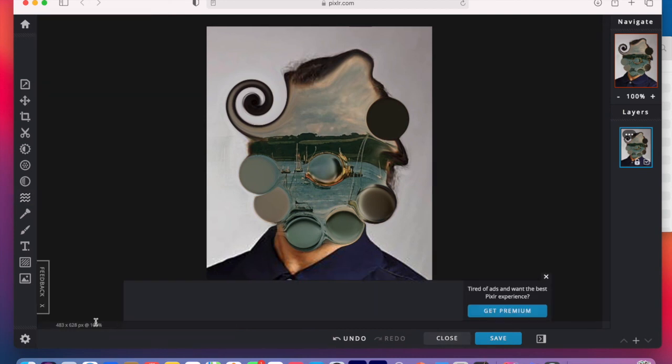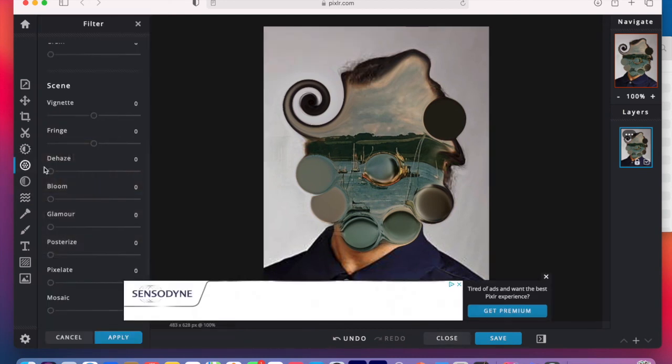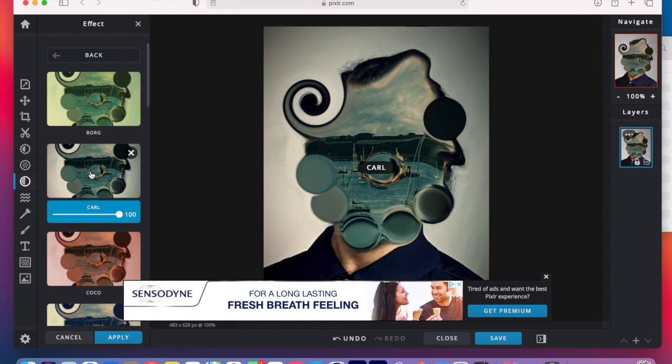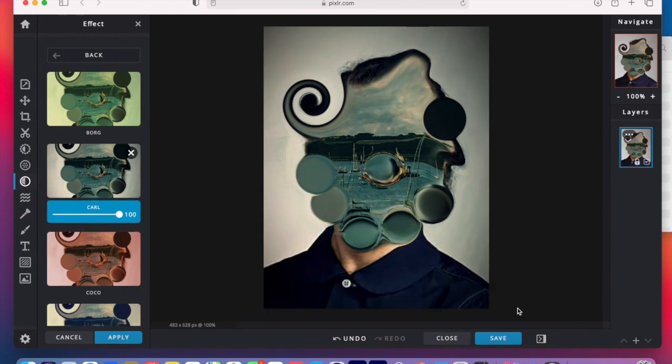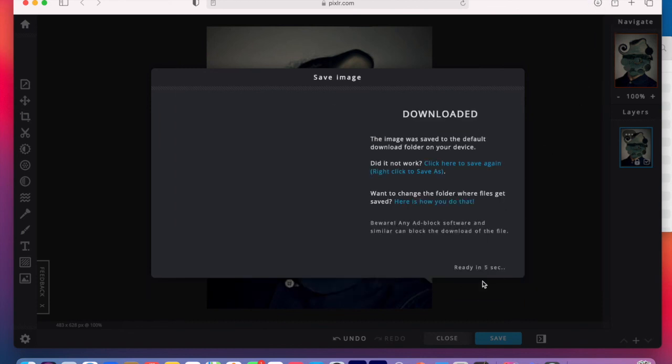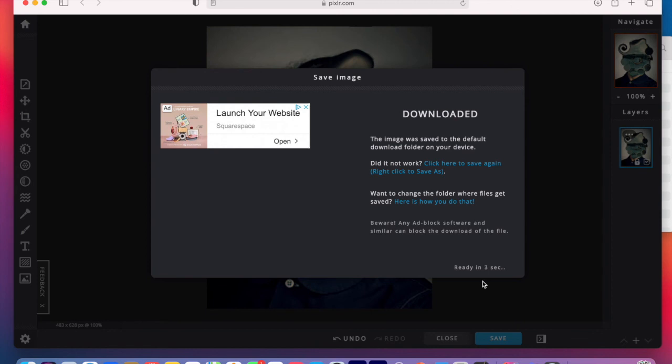Again, you can add filters and so on as well if you want to. Let's try that. Why not? And if you're happy with it, as soon as you're happy with the image, again, save it off on the next number. So JPEG 100%, download, and that's going to end up in your download folder.